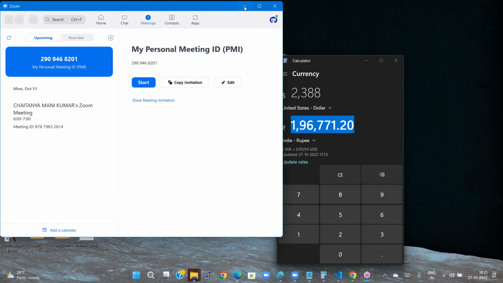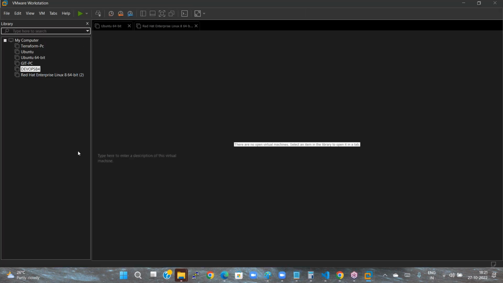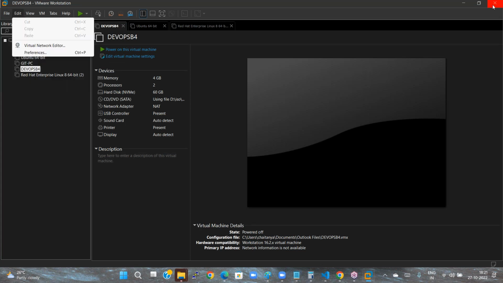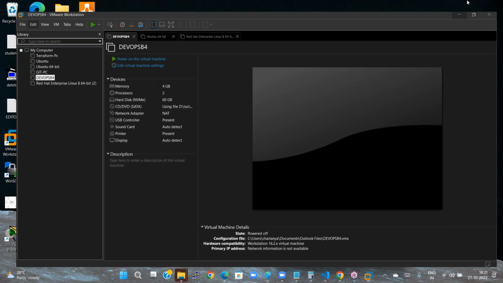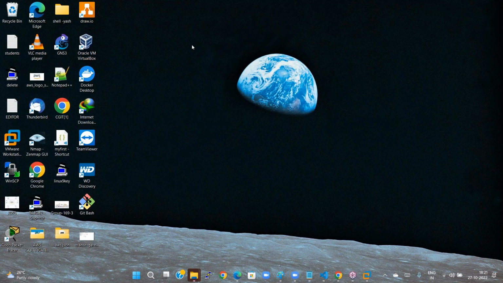Okay. Now if I come back, this is my VMware Workstation Pro. Here what I am doing, I want to install Red Hat Linux or else Ubuntu Linux. First of all, I will create a virtual machine. Now clearly understand what is the operating system that I am using. I am using Windows 11 as the operating system.